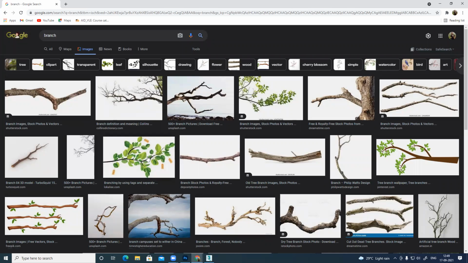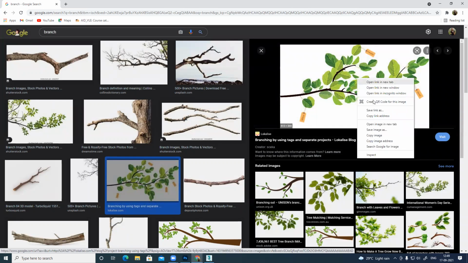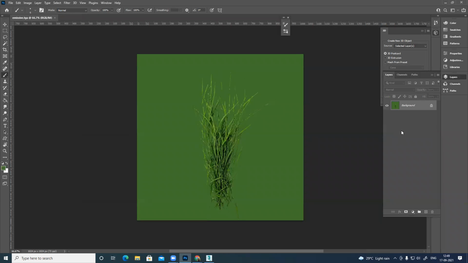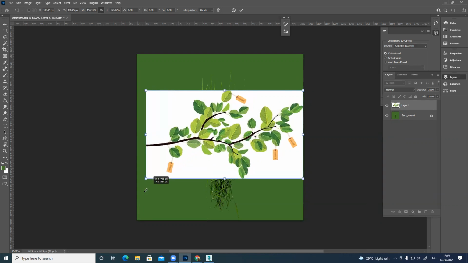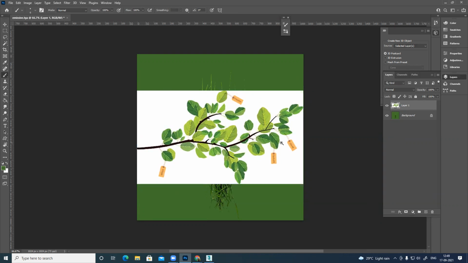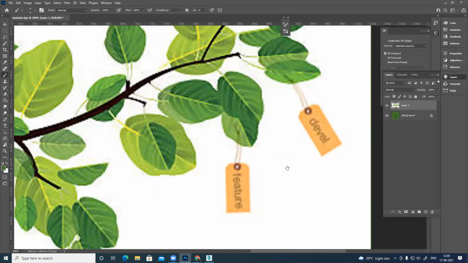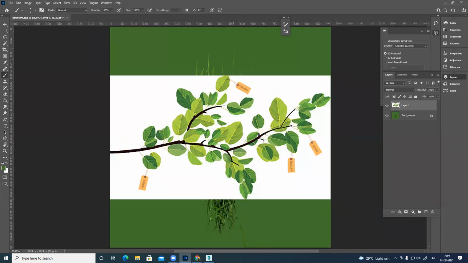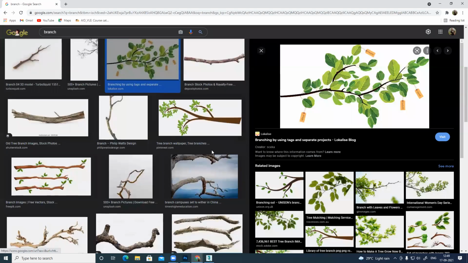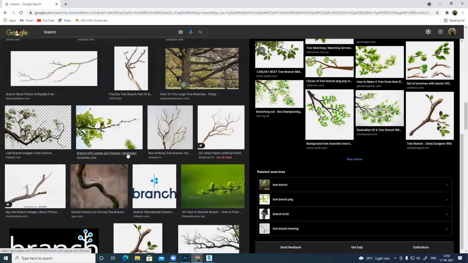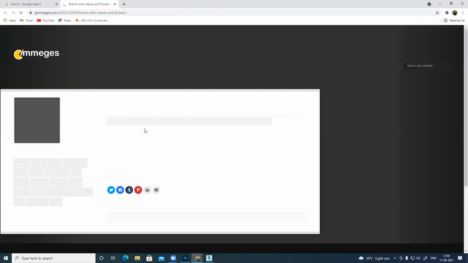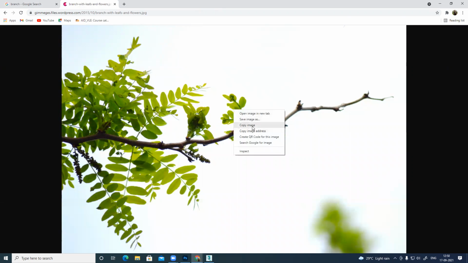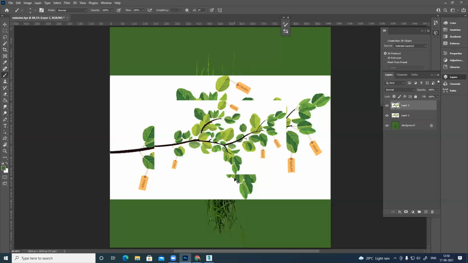Branch, something like this that I want to create. Not very clear. Maybe it's very bad.